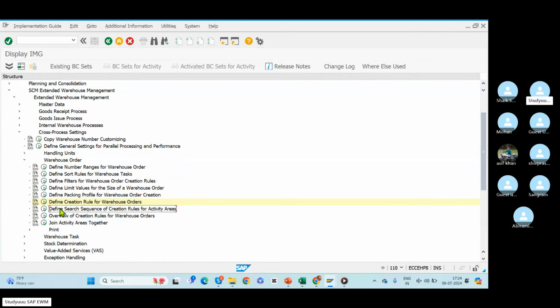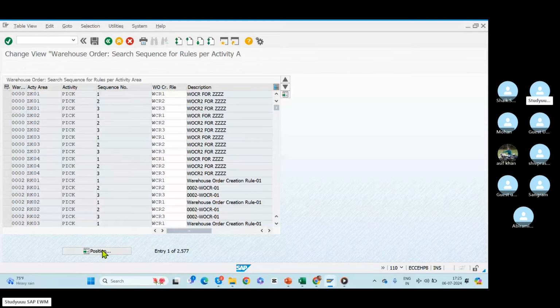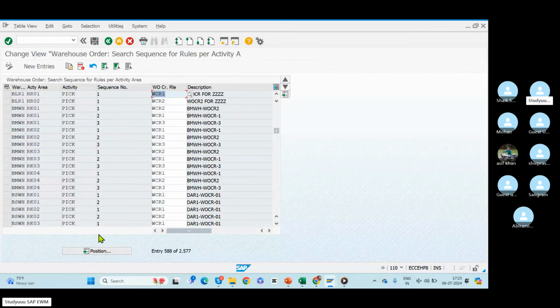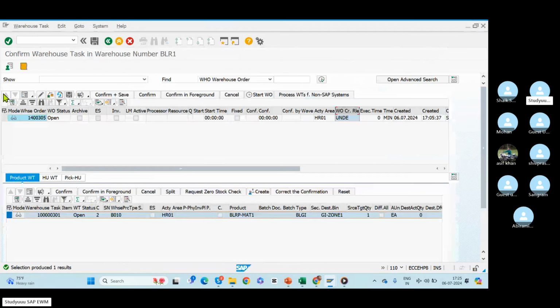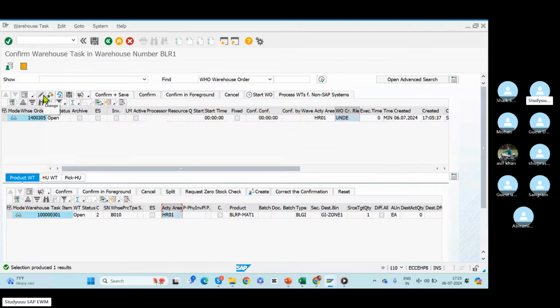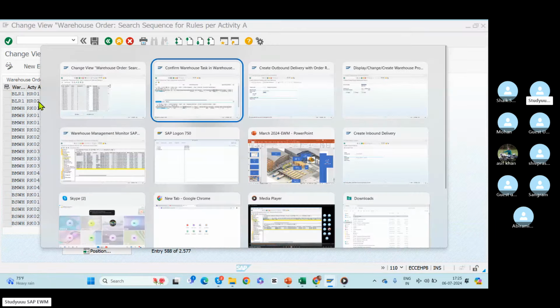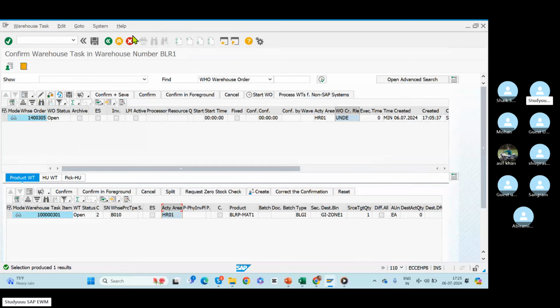Go to define search sequence for creation rules. Just activity area. Okay. So we define HR01 activity area. In this case, we are picking the stock from HR01 only. Activity area is HR01 only. System has picked the activity area. Okay. And we are doing the picking activity. System should pick the WCR1. So let's see how it works.